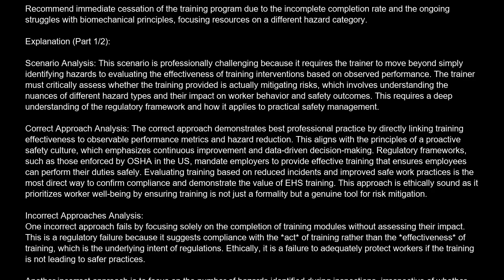Correct approach analysis. The correct approach demonstrates best professional practice by directly linking training effectiveness to observable performance metrics and hazard reduction. This aligns with the principles of a proactive safety culture, which emphasizes continuous improvement and data-driven decision-making. Regulatory frameworks, such as those enforced by OSHA in the U.S., mandate employers to provide effective training that ensures employees can perform their duties safely. Evaluating training based on reduced incidents and improved safe work practices is the most direct way to confirm compliance and demonstrate the value of EHS training.